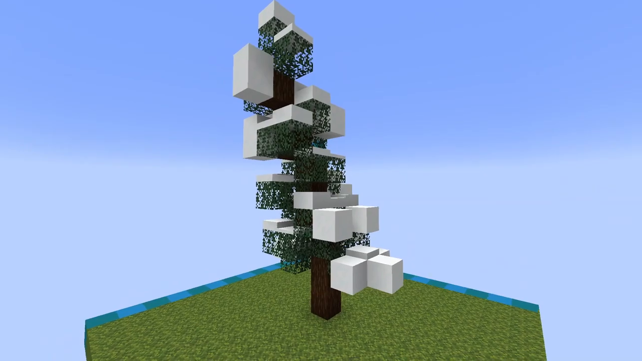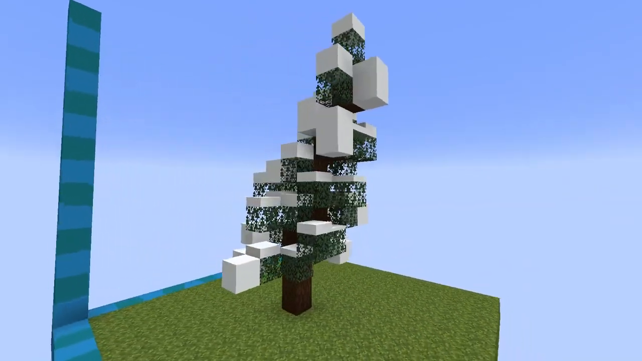And there you have it! Thank you for watching this tutorial on how to build a custom snowy pine tree in Minecraft.